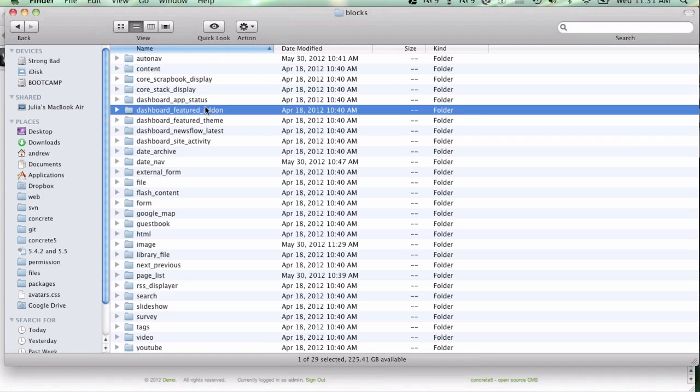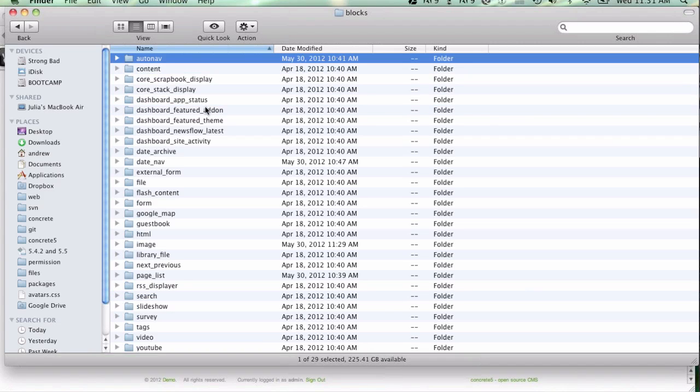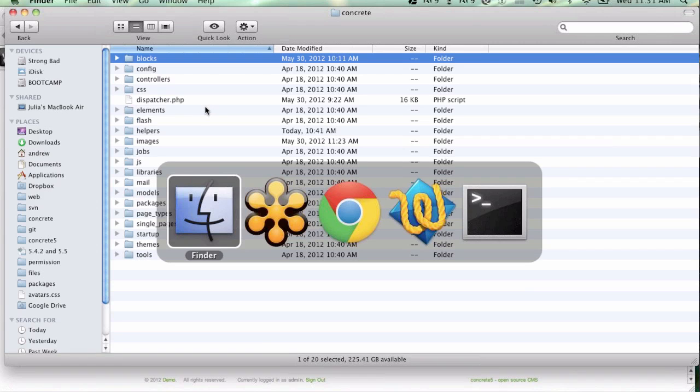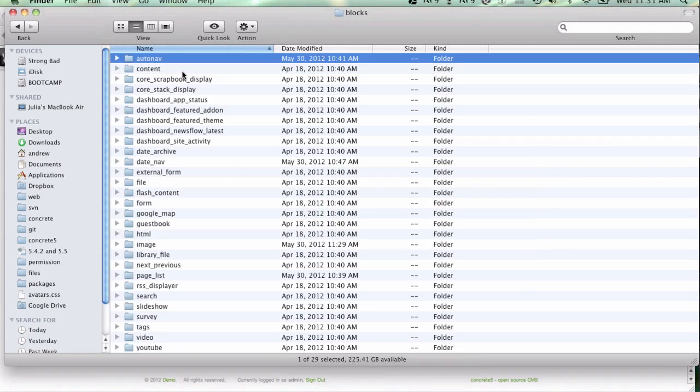Yeah, so we have included a number of different variables that you can define in your block controller to handle more aggressive block caching from time to time. And we're going to go through that.